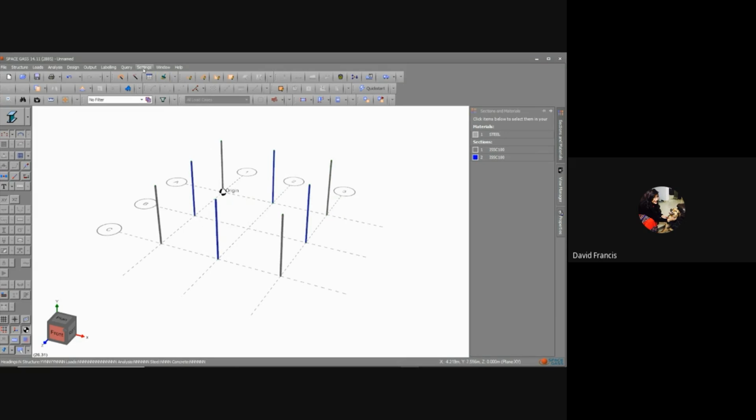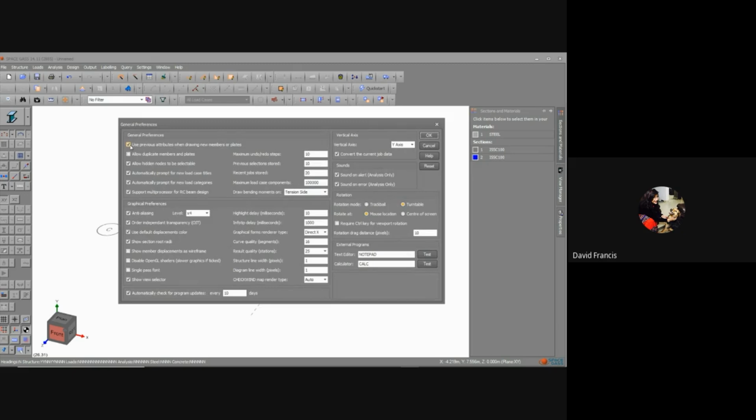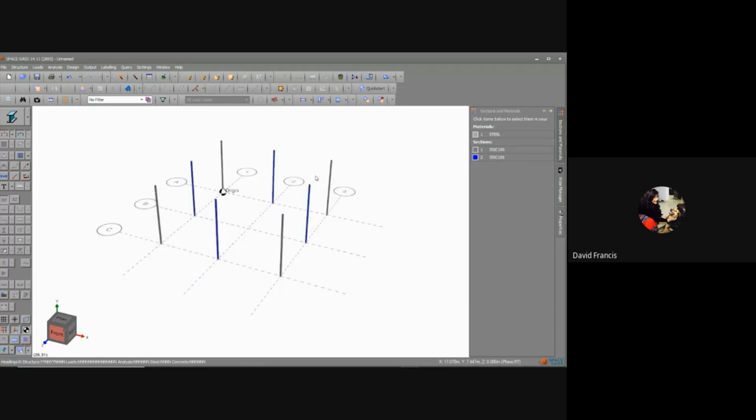Now, there is a setting. This is when it's useful that you've got your own systems running under the settings. Please remember this. Under the general preferences, the very first option you'll find is unticked: use previous attributes. It's really useful because I can select that member and then hit the escape button, or right click on the mouse, which is the same as escape. Then I can copy the properties of that to another member, or I can draw another member and it'll use section 1 as the properties for that particular element I'm working on.